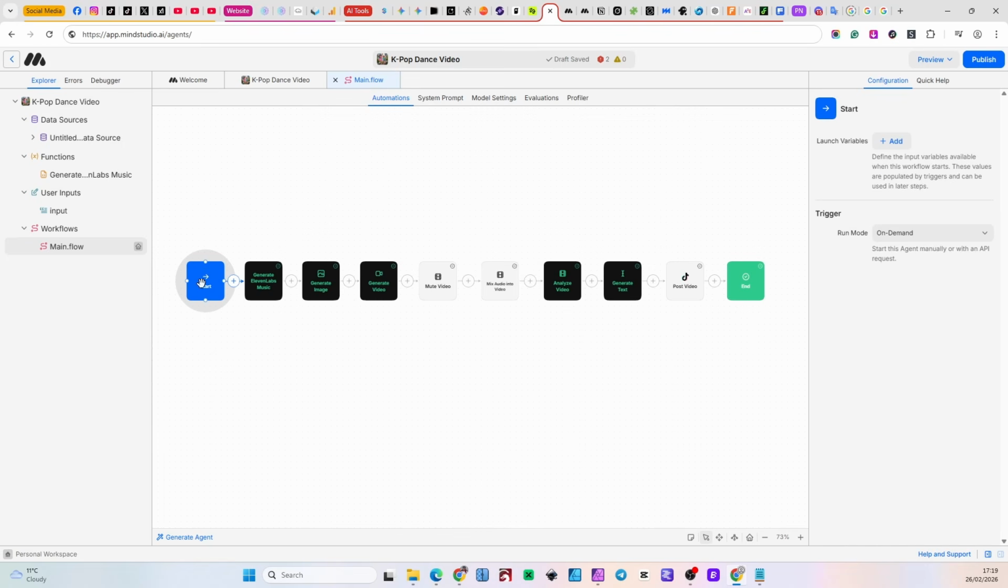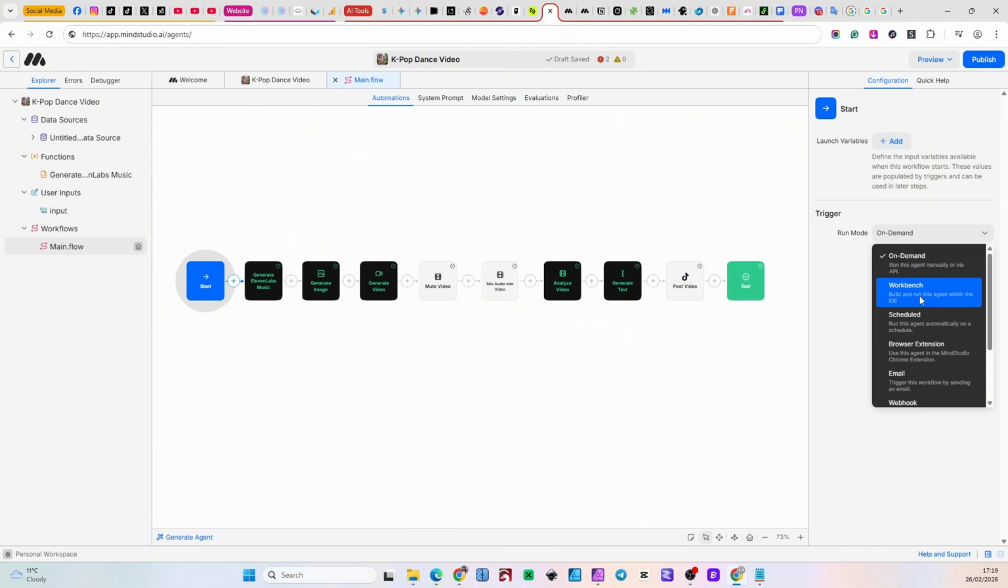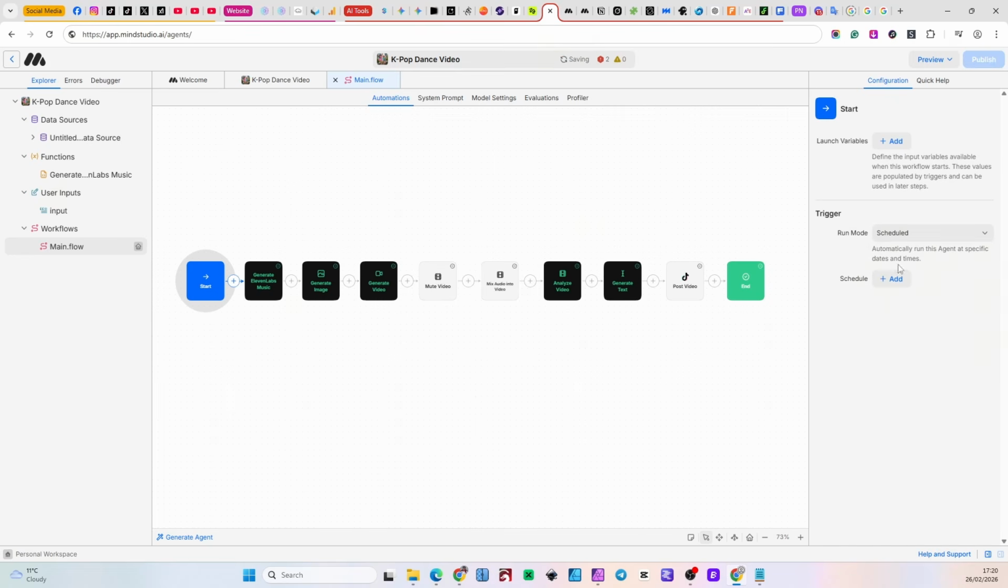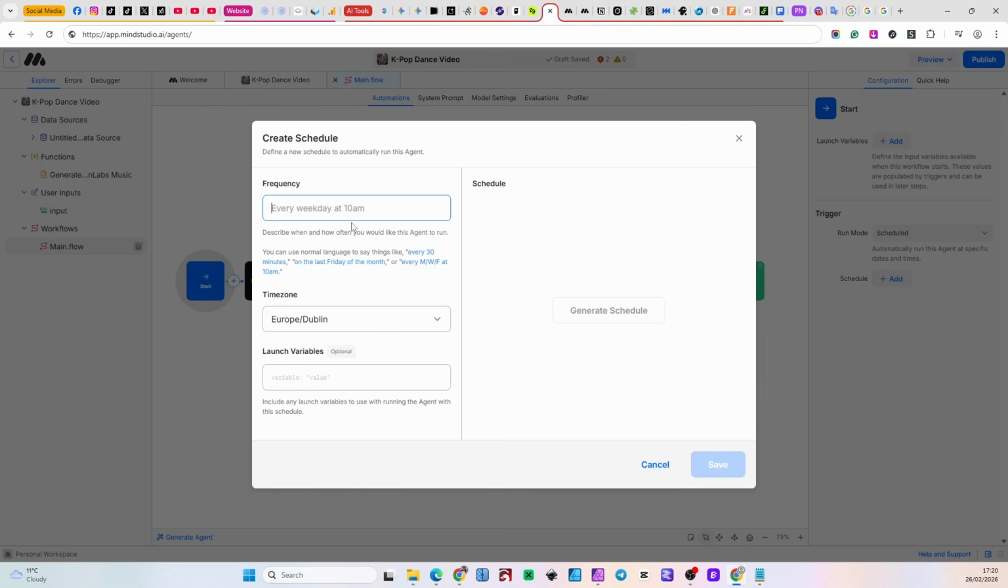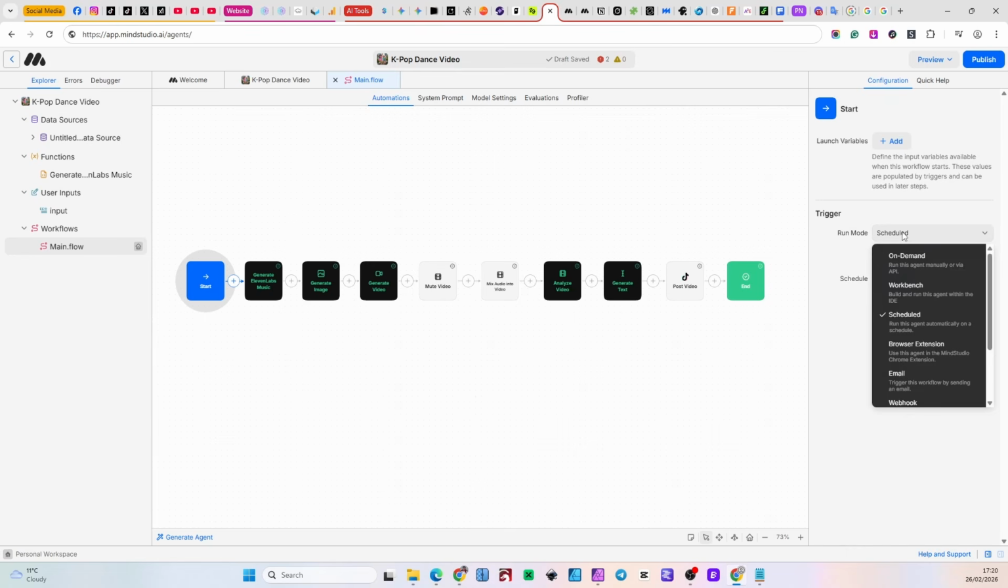Okay, let's take a look at how this is built. The first block is the trigger. The run mode is currently set to on demand, meaning I have to start the process manually. If you want a hands-off workflow, you switch it to scheduled run mode and add a schedule. Here in the pop-up, you can set up your schedule, and the agent will run automatically based on that.